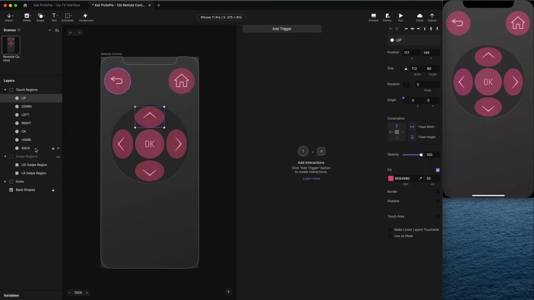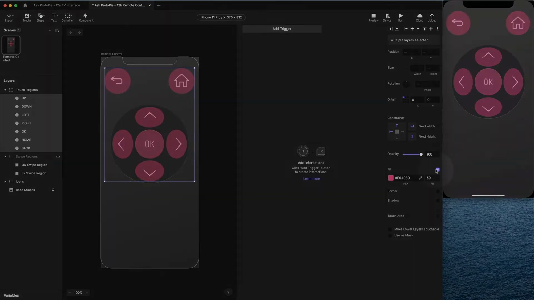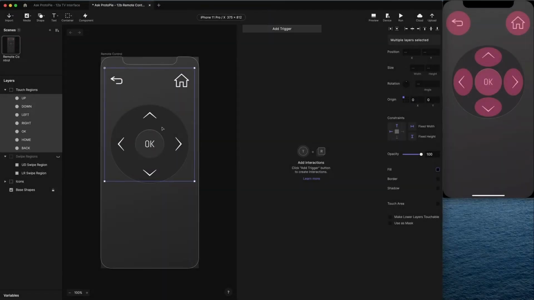So what I'm going to do is I'm going to select them all. And you might think what I should do is set the opacity to 0. But if I do that, then that makes them inactive. Essentially, you can't use them at all. ProtoPie doesn't even know that they're there. So you can't add tap triggers or you can't interact with them at all. So instead of setting opacity to 0, I'm going to remove the fill on those. So if I just check that, now the fill is gone. The opacity is still 100%. So they are completely visible as far as ProtoPie is concerned, but visually you can't see them.